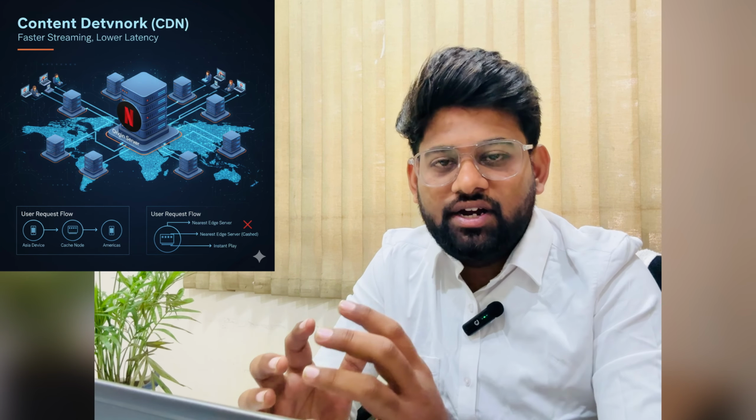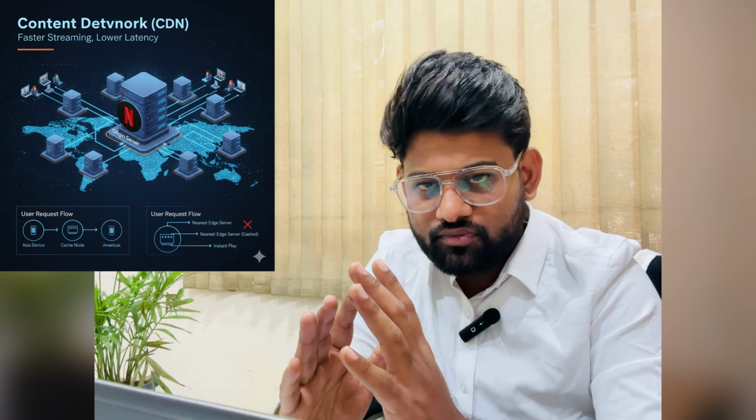So let's see the basic layers which make up the Netflix architecture. First is the client request. Second is the API gateway. Third is the storage part, that is the data fetching part. Then the microservices, and the last and most important part is the content delivery network, to deliver their content from the nearest devices. So let's see all the layers one by one.